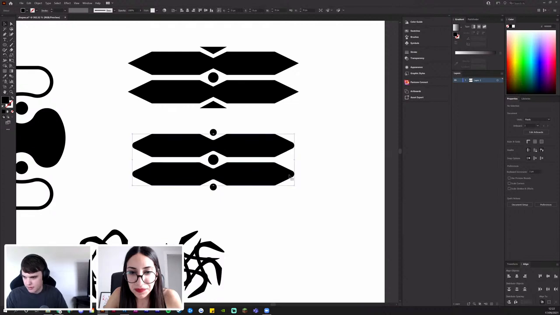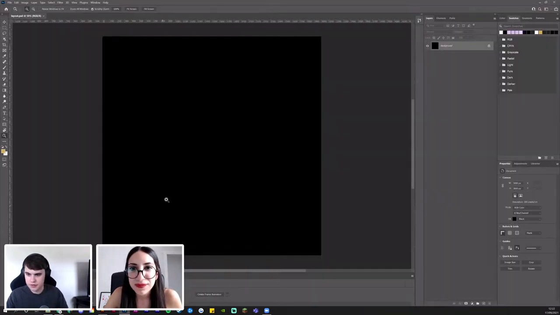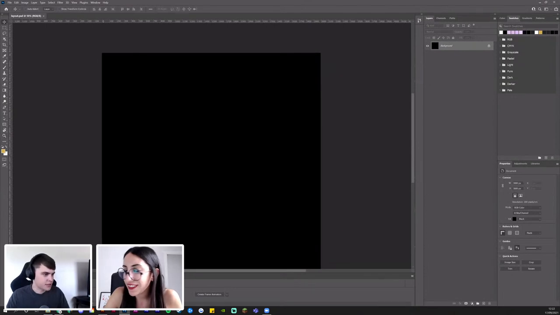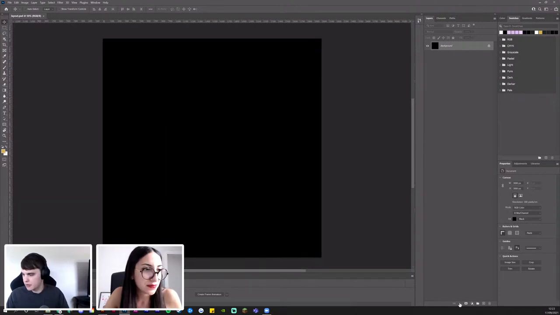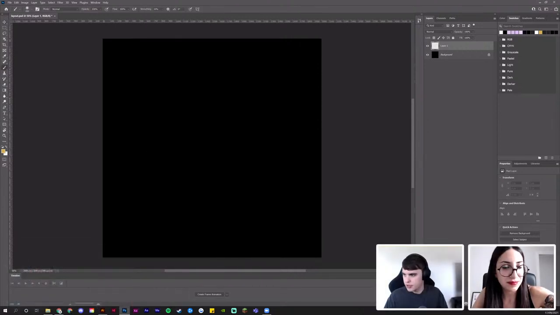Wait a minute. All right. Let's go into Photoshop. I got some photos preemptively. I'll come back to those shapes. So to start off, I want to create some sort of weird looking gradient to overlay over an image. So let's get the brush.